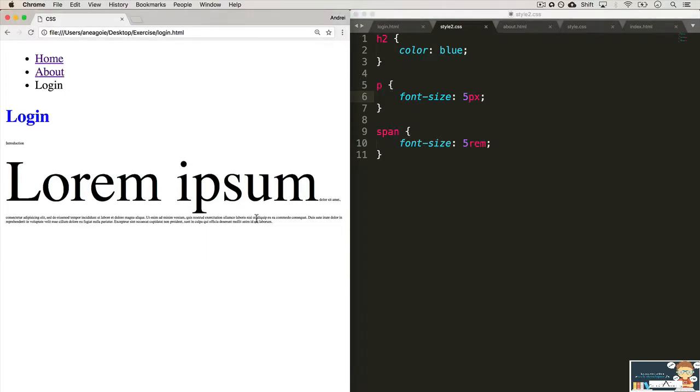Good job getting this far in the course. I know I've thrown a lot of properties and selectors at you, but I promise in the next section, we're going to start building some real websites and have fun with all this knowledge. Can't wait. See you.